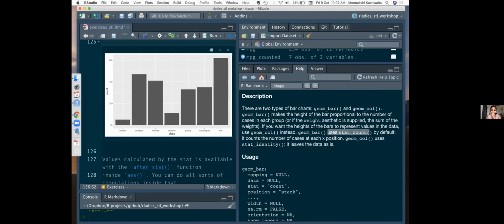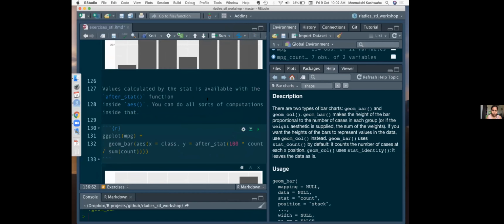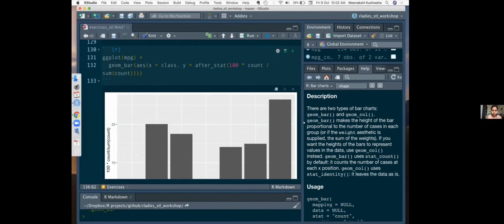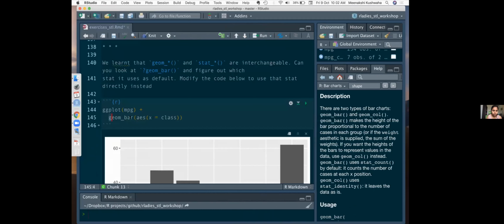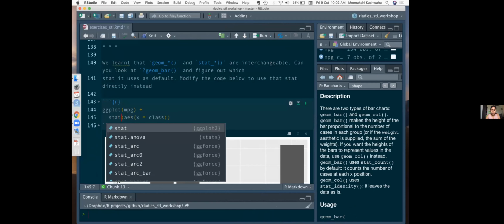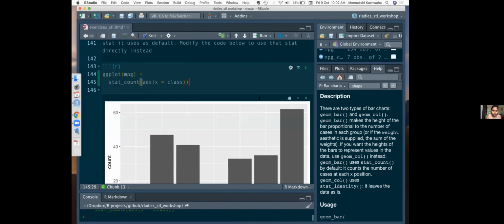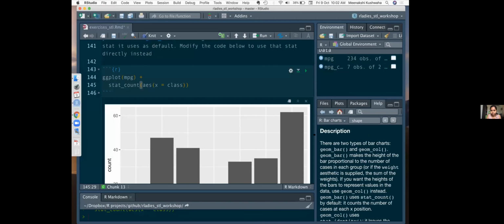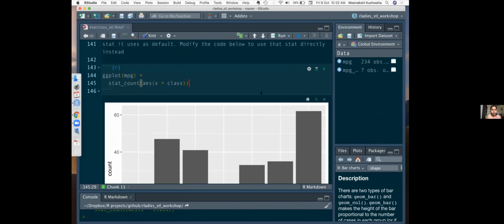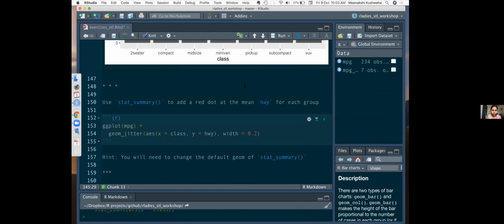So instead of geom bar, let's try to use stat count directly and see what happens. So this is geom bar, I'm running this. And then what if I do stat count? It should work because these two are interchangeable and using geom is just more popular. Okay, so that confirms it works the same way.